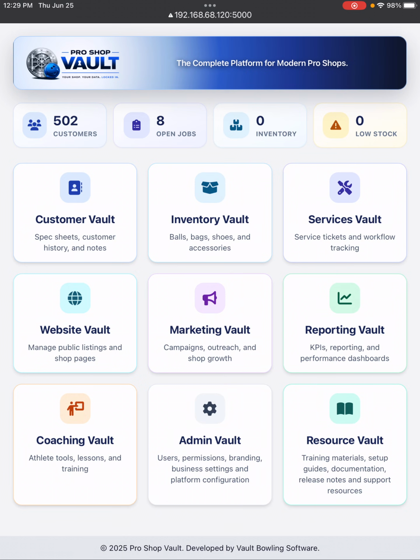In terms of dates, the customer vault is already complete. It's currently working in one store. In fact, I can maybe show you that. Let's have a look.